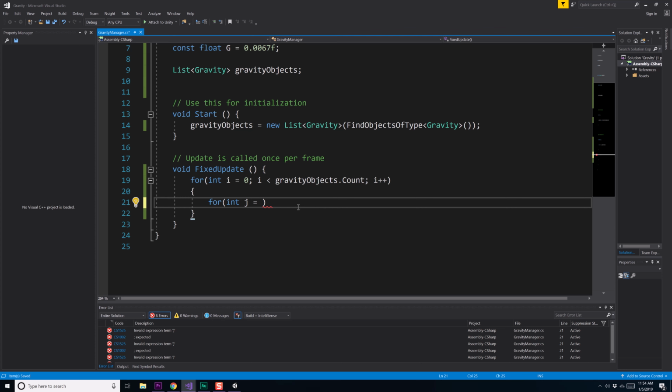For int j is equal to i plus 1. Now why is it i plus 1? Think about the first time we do this loop. The first time we do it, we're at the first particle in our world. We want this first particle to figure out its force calculation with the next particle in the world. If j was equal to i, it would be figuring out how gravity affects itself, which doesn't make any sense at all. Therefore, we always have to be one element ahead when we're doing our calculations. Then we're going to do j is less than gravity objects dot count, and then j++.